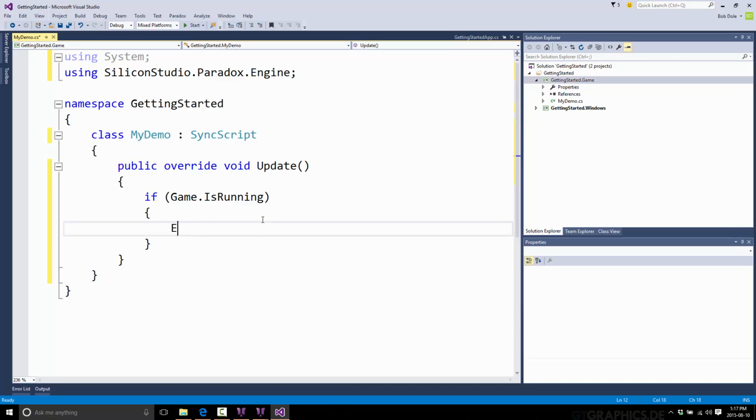So entity.Transform.Position.X plus equal, and we'll just increment it a very, very small amount. All right, so that's all we're going to do.